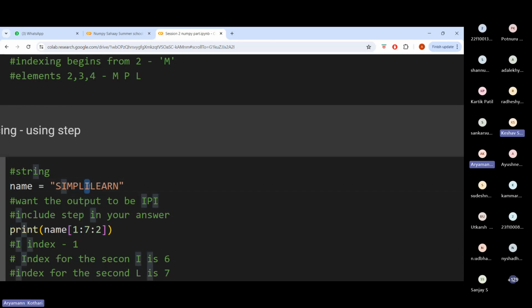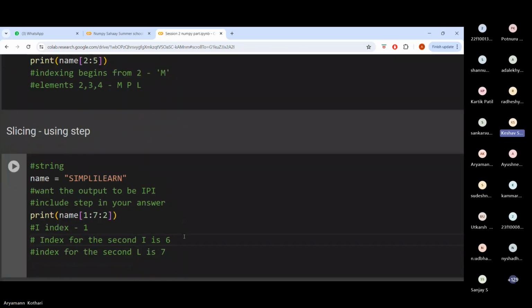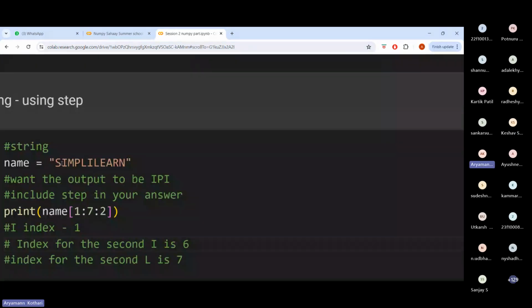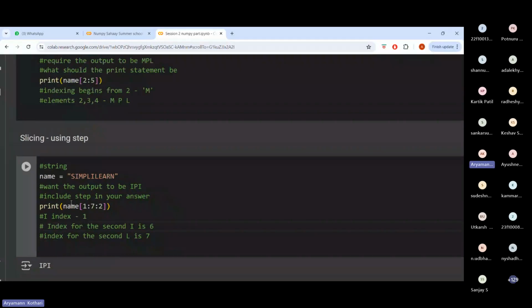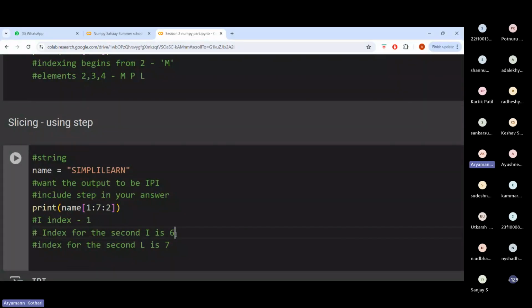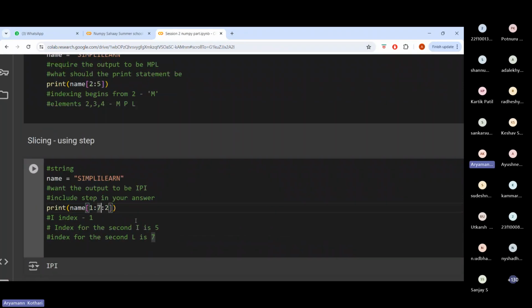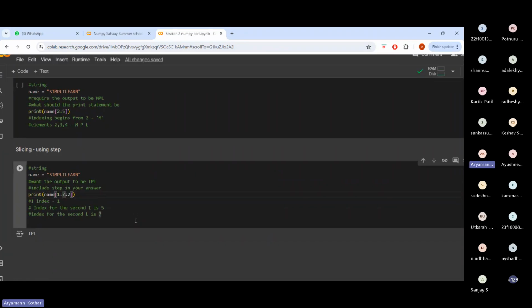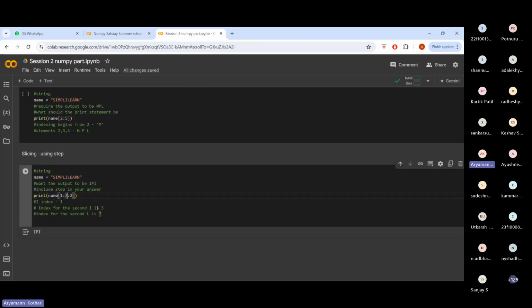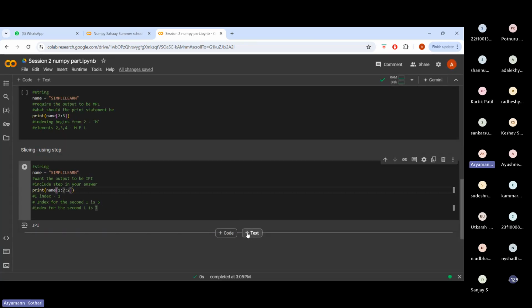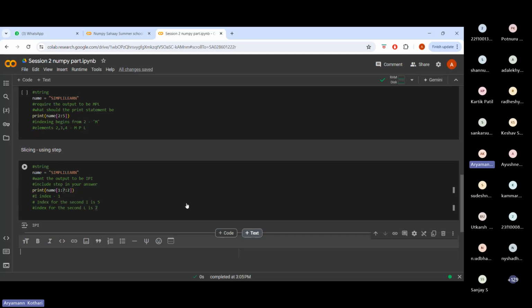So Aryaman, what's happening over here is Aryaman. L is the, yeah, index of second I is 5, I think. One second. Fine. Okay, okay, my bad. I made a mistake. Yeah, I think it should be 1:6. Maybe there's a problem in the code right now. That's fine. So I think you guys got the gist of it. We'll move on to the next one.